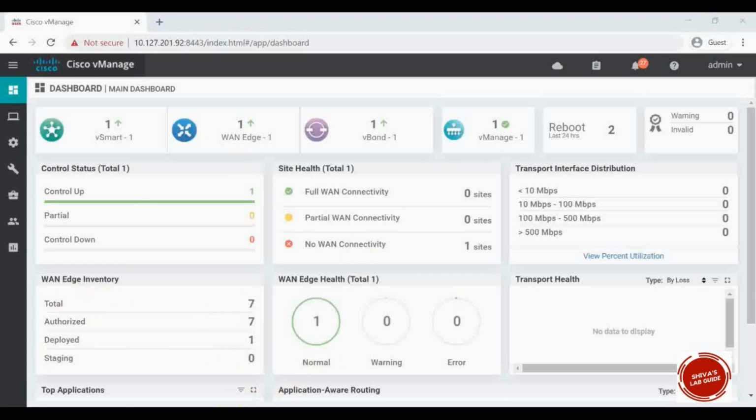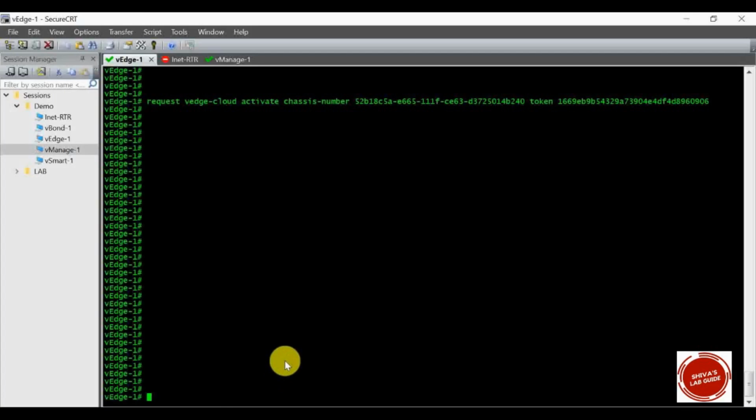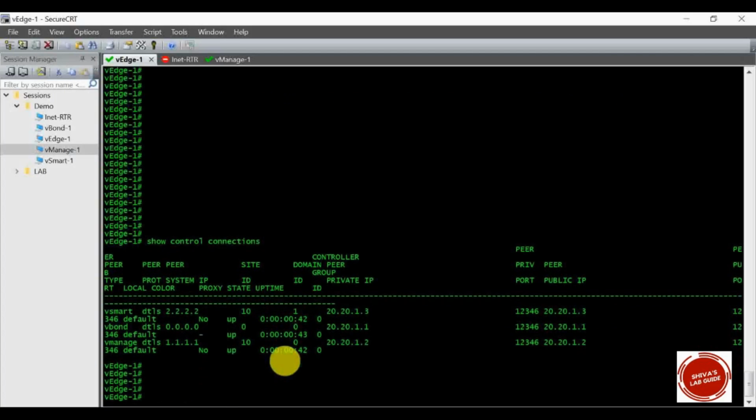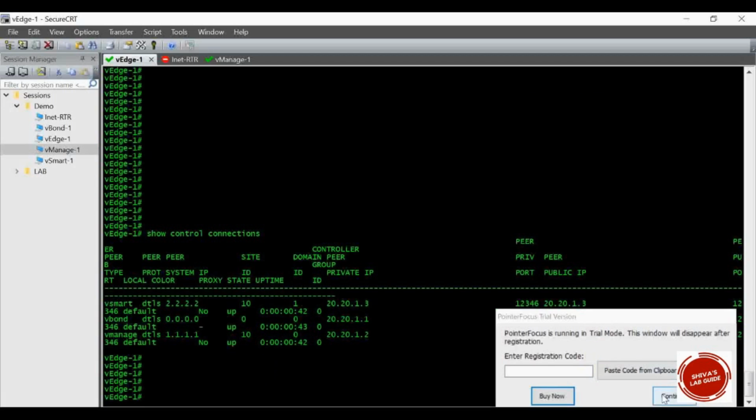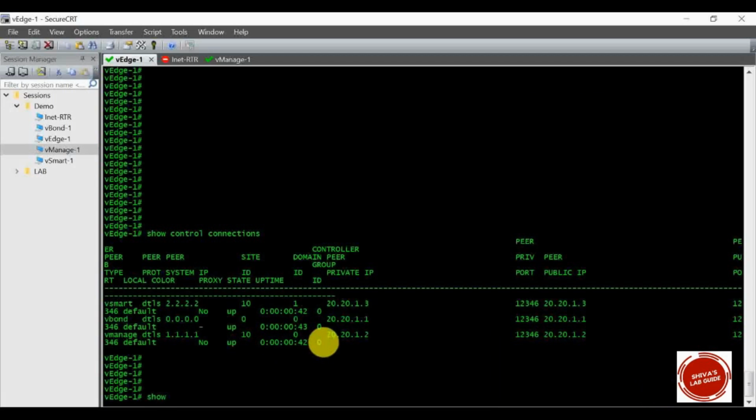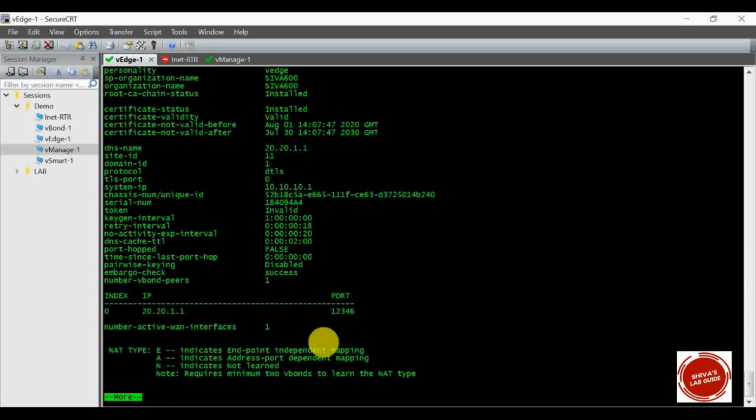Now we can verify the control connections from the vEdge CLI. Show control connections. You can see the control connection with the vSmart and vManage, and the second command to verify is show control local properties. You can see the certificate status is valid and installed.